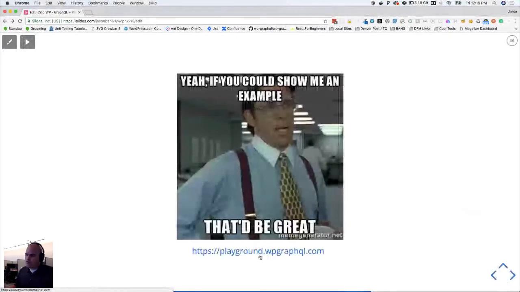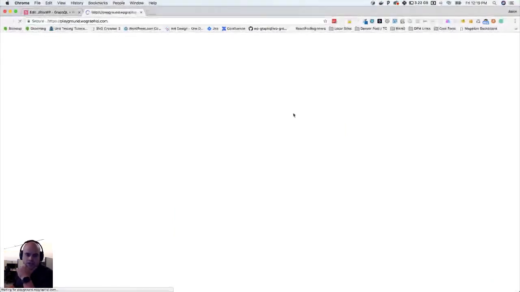So I also put up a resource called playground.wpgraphql.com, which kind of walks step by step through some basic GraphQL queries to more advanced features of the GraphQL language. So I'll walk you through some of this, and then we'll jump into how we can use GraphQL to create a Gutenberg block. So if this loads, let's take a look.